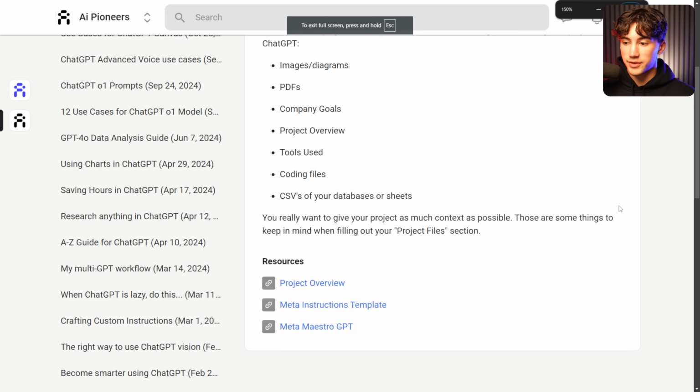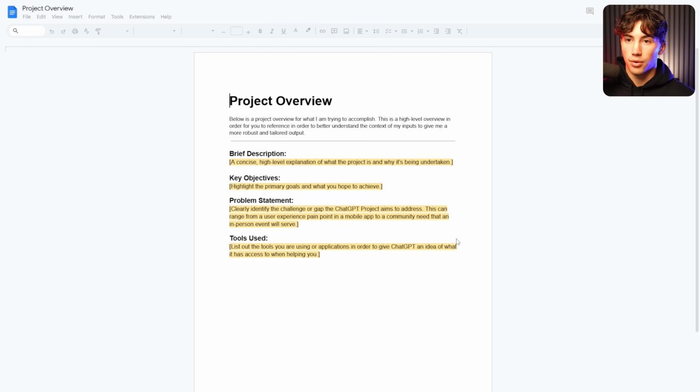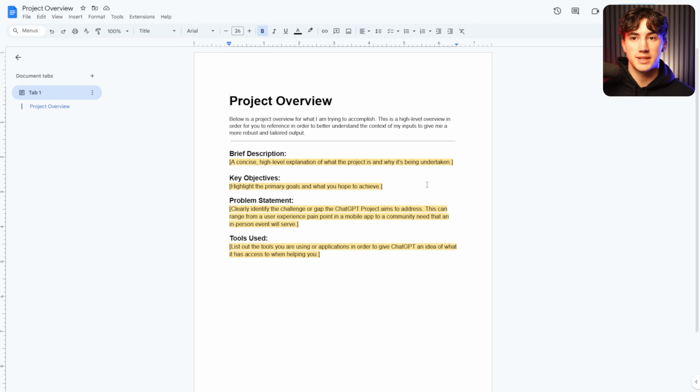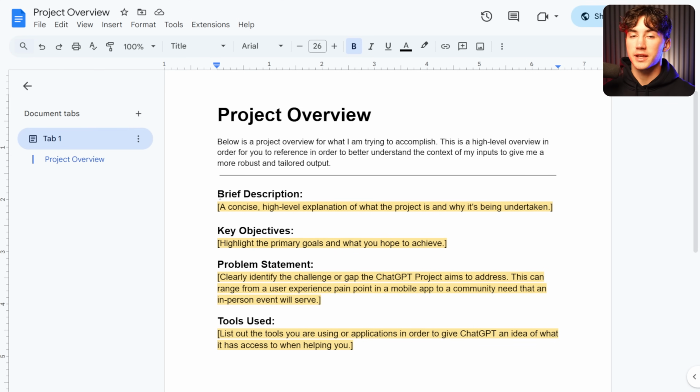So because of that, what I've done is I've created something called a project overview. And this project overview is going to give enough context to ChatGPT in order to get started using projects. I think these 4 points, when given to ChatGPT, even just this one file can help it get you from A to B much faster than it could without it. So this project overview, I want you to fill out. Now, when you select this project overview, what you need to do is provide things to ChatGPT like a brief description, key objectives, problem statement, and tools used.